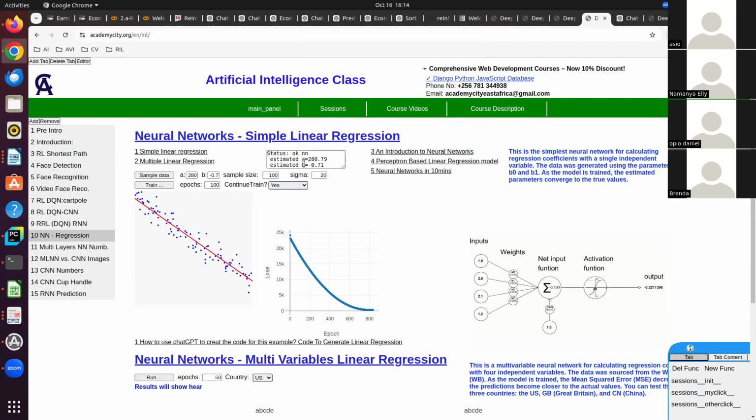You can tell that the B that is discovered is minus 0.71. It's very close to the real one. And the coefficient 280.79 is very close to the real one, which is 280, okay? So this is quite close. Now, to make a straight line, there are only two parameters: the A, where the line is starting, and the slope. There are only two parameters we're trying to estimate, and then you can draw the line, okay?